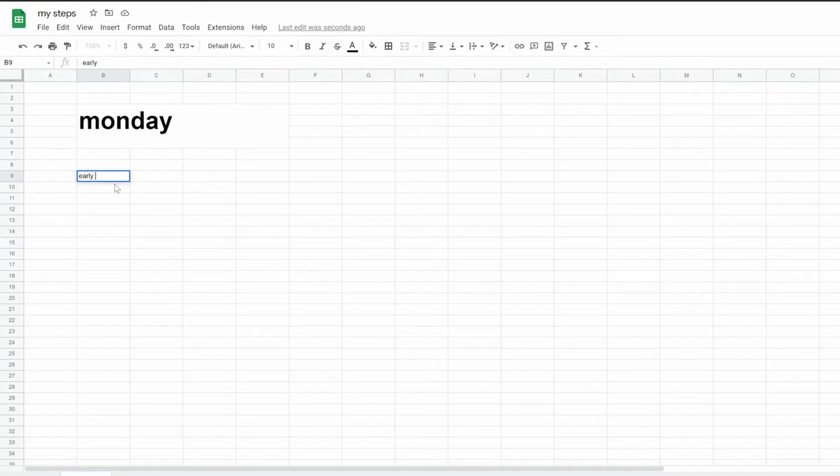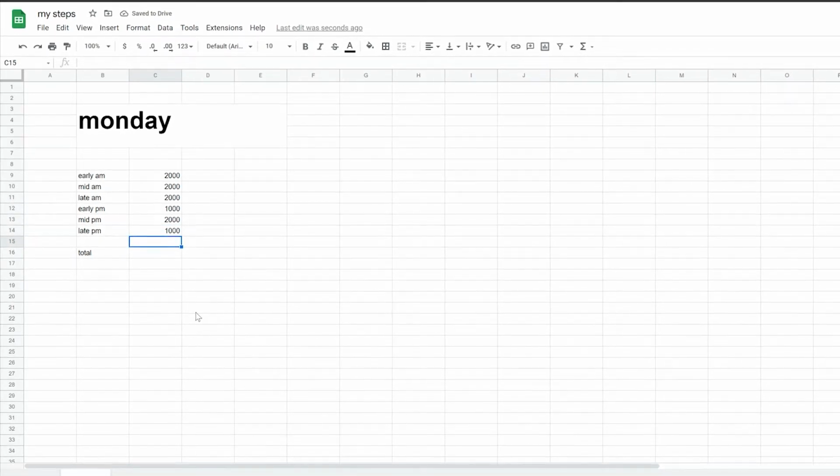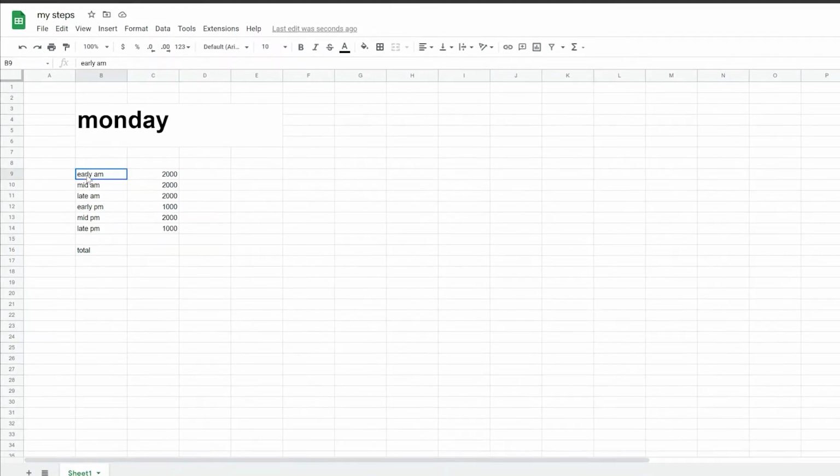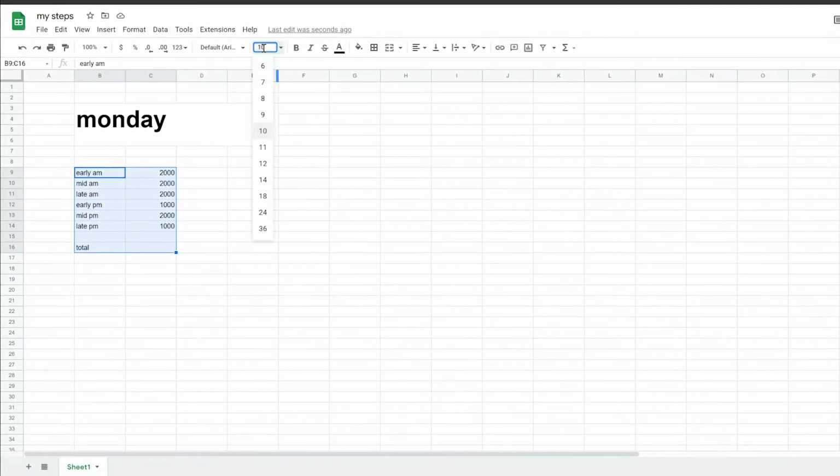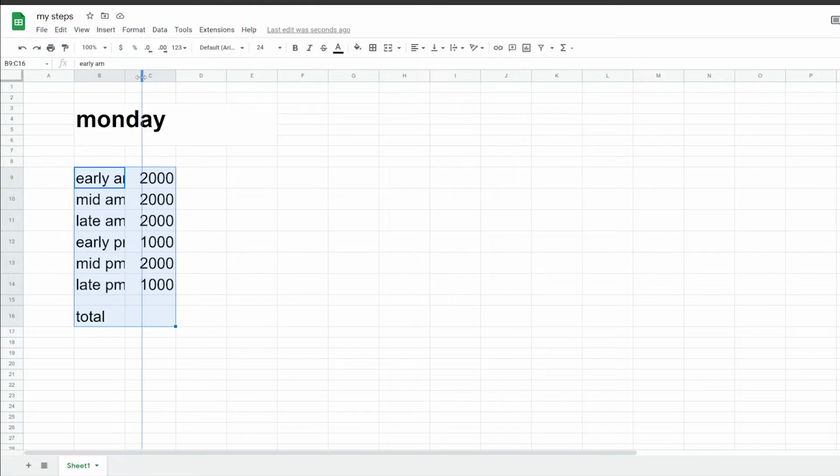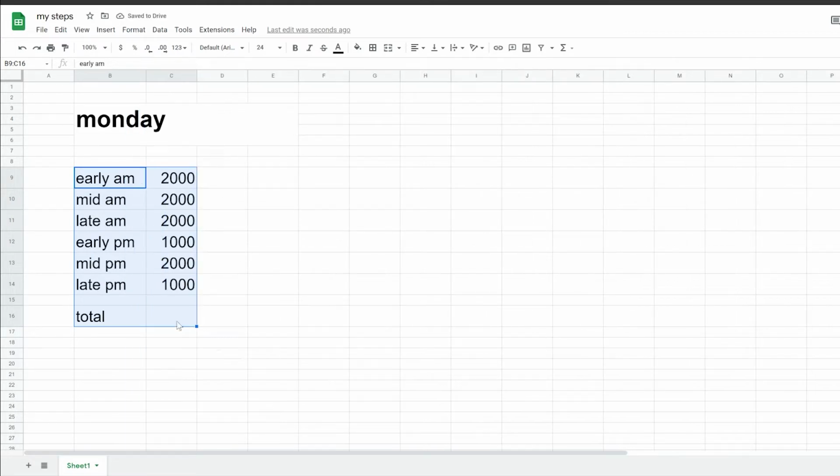One for steps in the early morning, one mid-morning, one late morning. Carrying on, early afternoon, mid-afternoon, and late afternoon. I'll populate these rows with sample data, later to be replaced by actual data. And total.